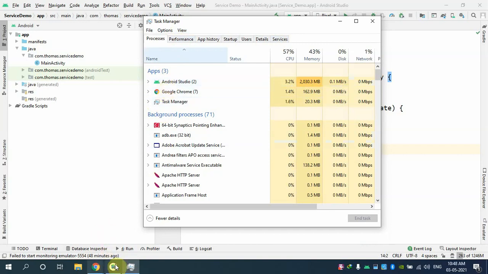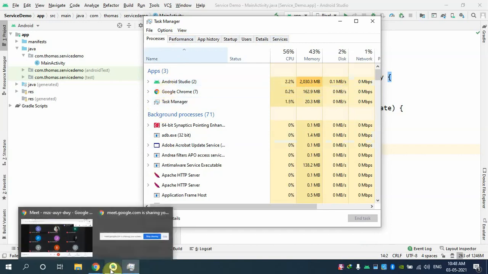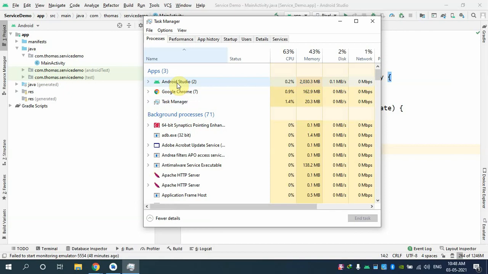I hope you can see that. Also in the taskbar, you can see that there are three things running: Android Studio, Google Chrome, Task Manager. Android Studio is taking the highest memory, then Google Chrome, then Task Manager. That's all that is running right now.